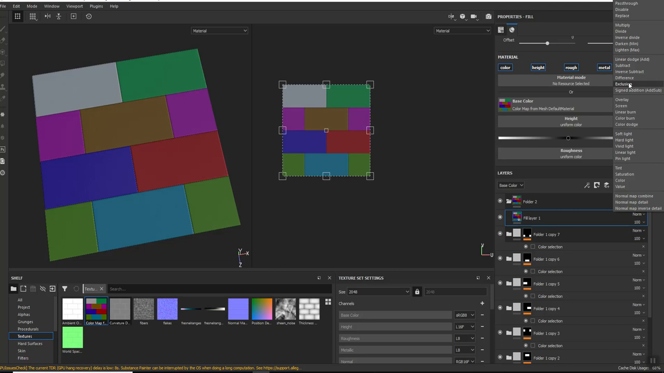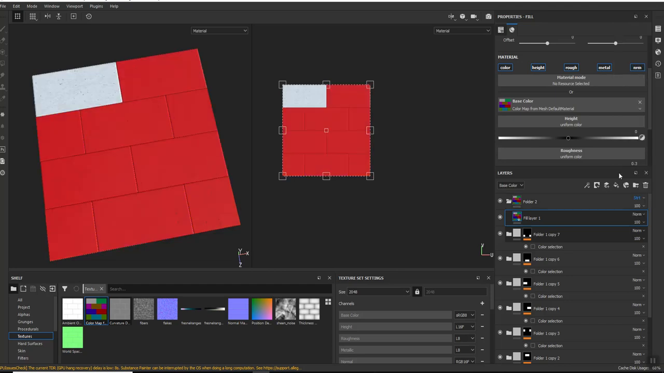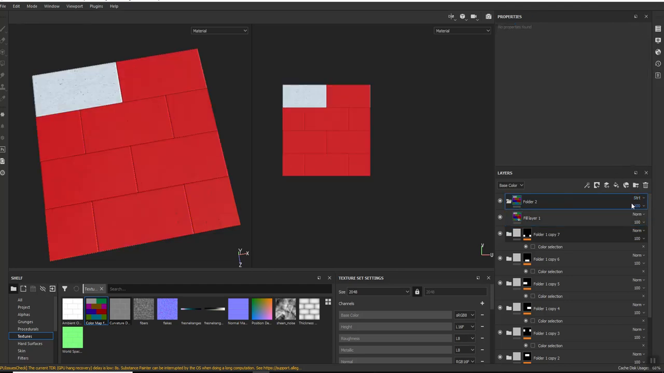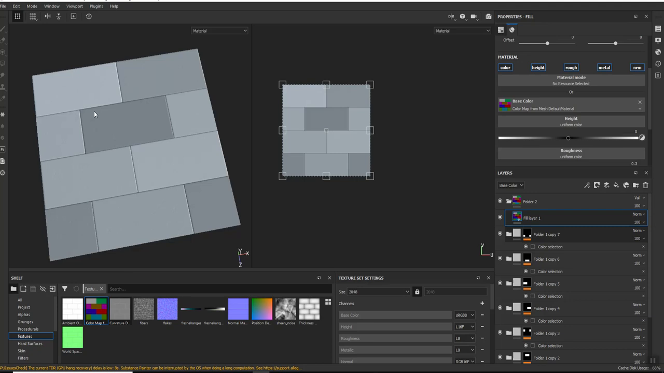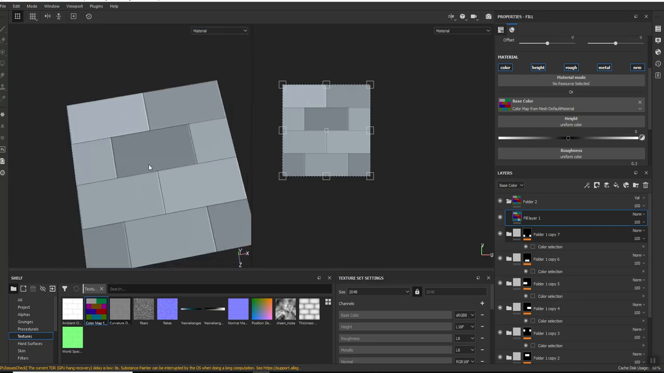I mean, I could set it to saturation. That's really not what I want though. What I want to do is go to value, and when I set it to value, you see the value starts to come through, and by adjusting that value a little bit, I get a little bit of variety in here.